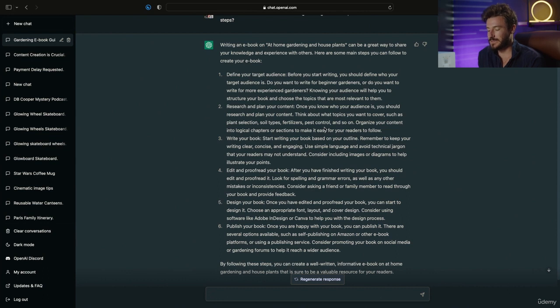So it gave us a 6-point outline on what to do. And let's first focus on the first two. We want to define our target audience and we want to research and plan our content. So let's first go to step one. We want ChatGPT to help us define our audience.